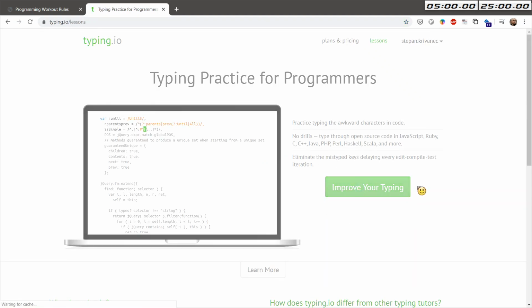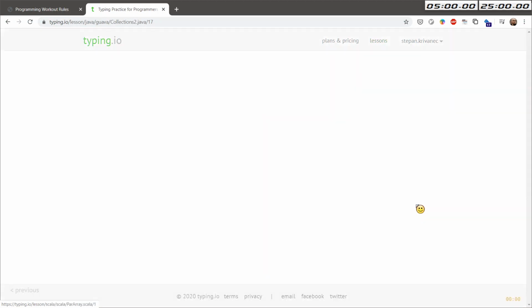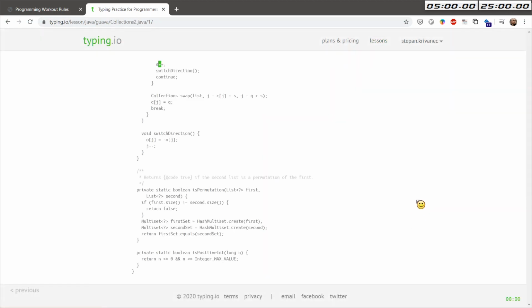And 5 minutes of typing as always. Java Guava, it looks like I will finish now. Start a timer.